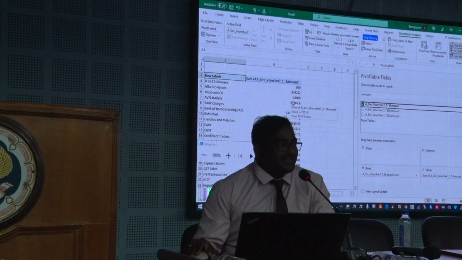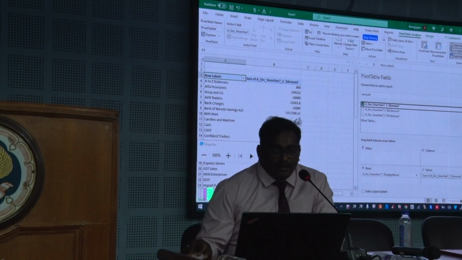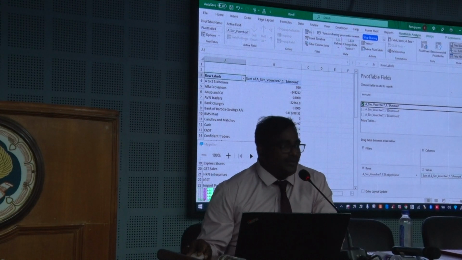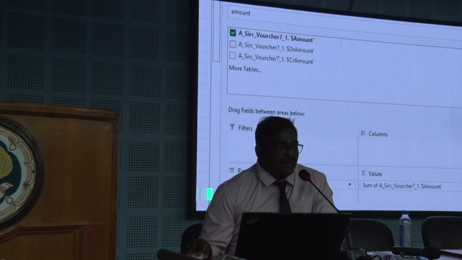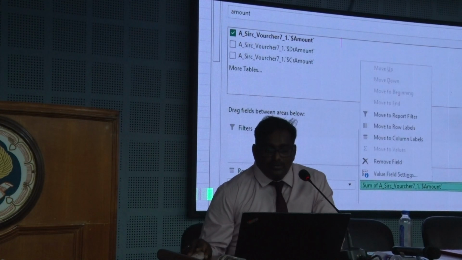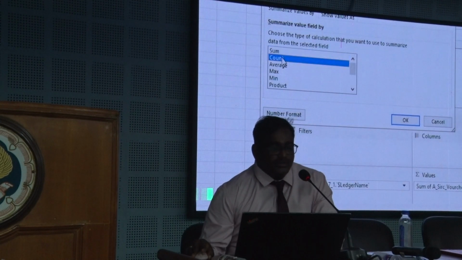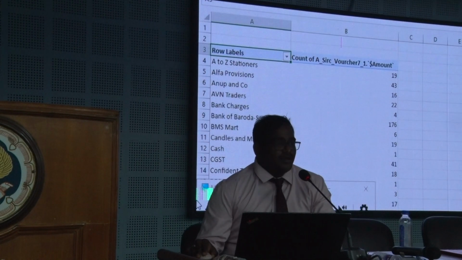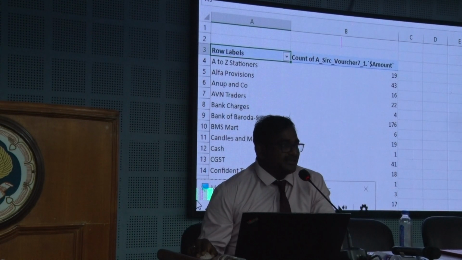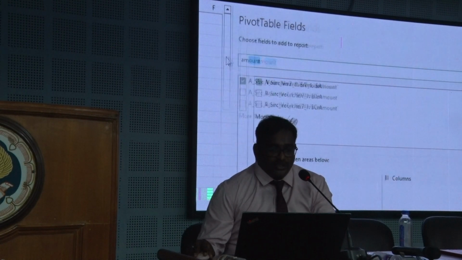Since it is an amount based field, by default it is sum. I want to take the count. So I'm clicking on amount. The last small arrow mark I'm clicking. Please pay attention, sir. Small arrow mark I'm clicking. Value field setting. Change the sum to count and give OK. So the entire column comes with count of the transaction.